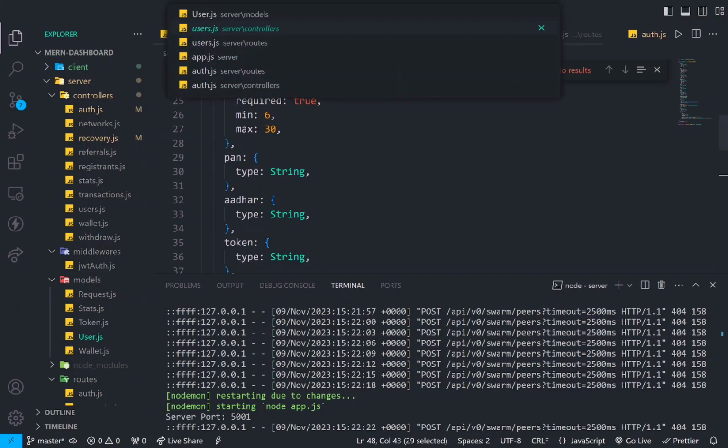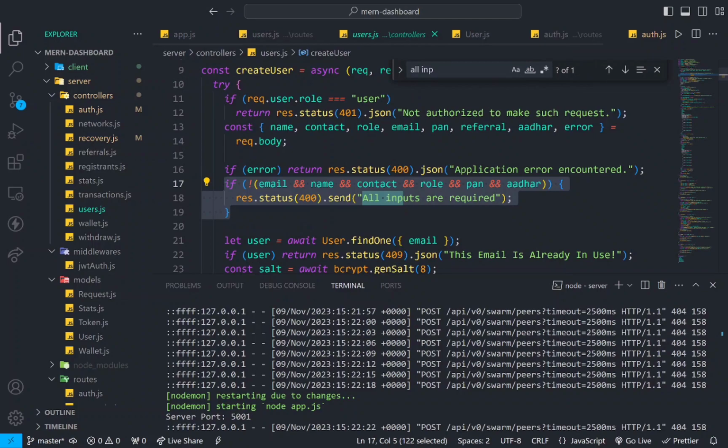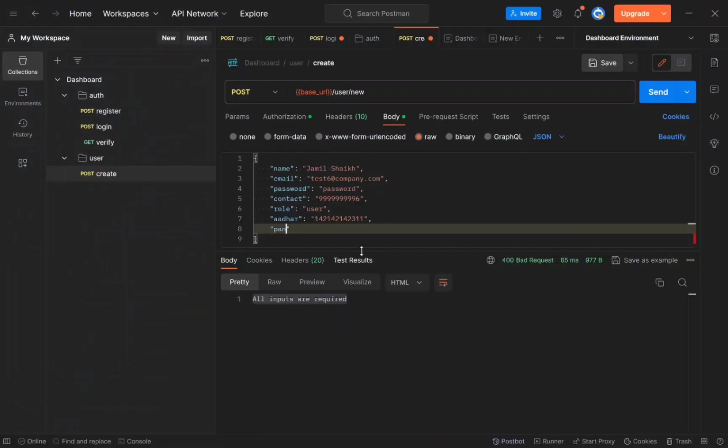Right. So let's go back. Let's see. Yeah, we are also expecting a PAN number. So I don't know how many digits are actually inside of a PAN. I'll just randomly do this. Yeah. Now let's hope this is a complete body that is expected at the API end, right?